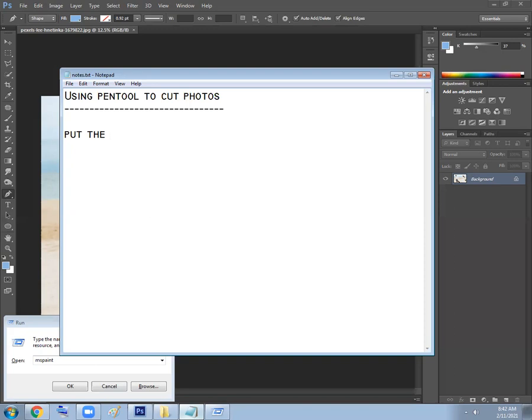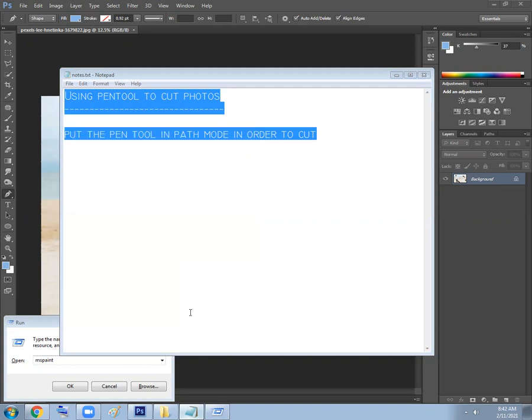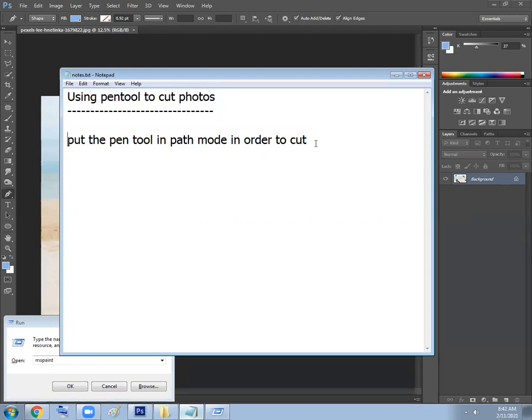Put the pen tool in path mode in order to cut. Means first step is, font is not good. Let me change the font. First step is draw the path. Second step, press Control Enter. Both you have to press Control and Enter to convert the path into selection.